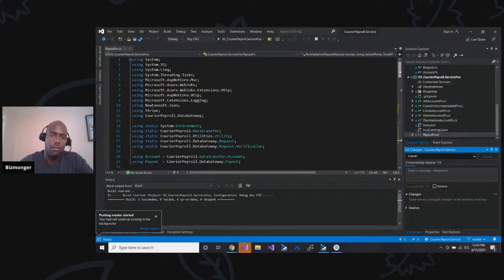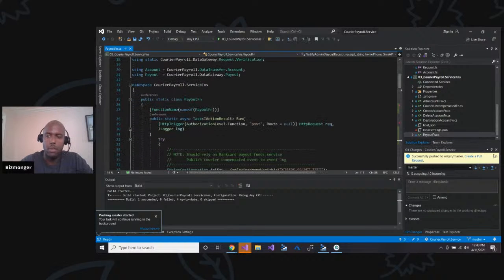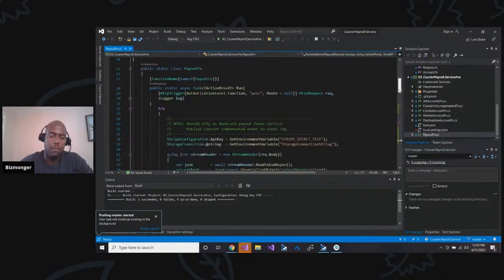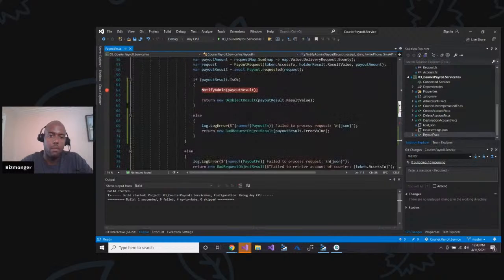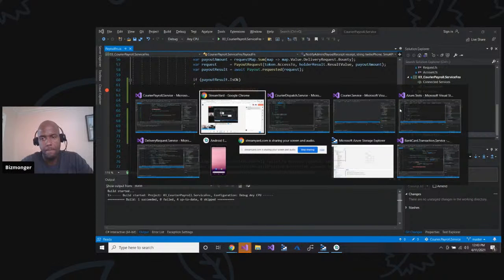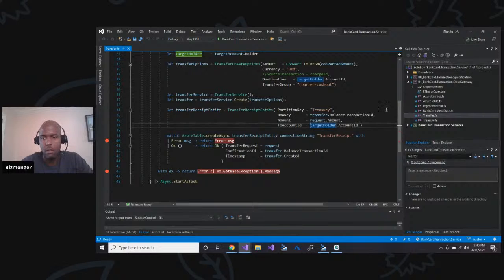I've got to write pretty much identical code for a transfer. There's a Stripe payment or a Stripe payout, but there's also a Stripe transfer, and I need to do something very similar. So transfer is in bank card transactions.